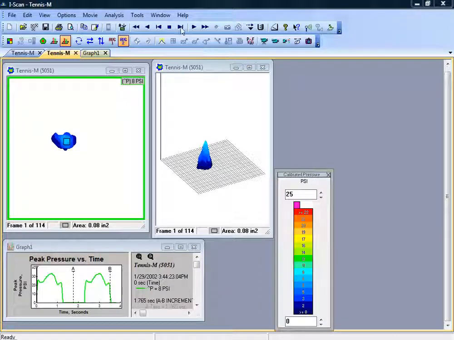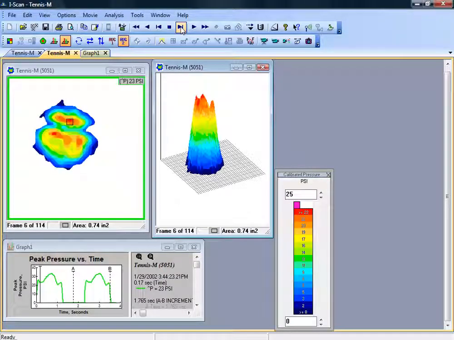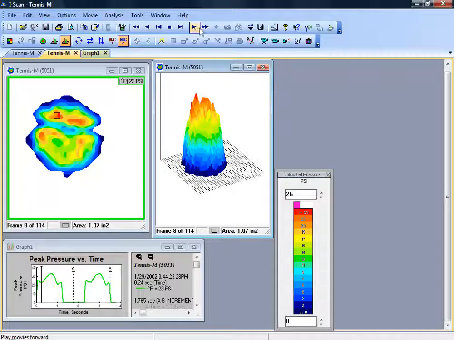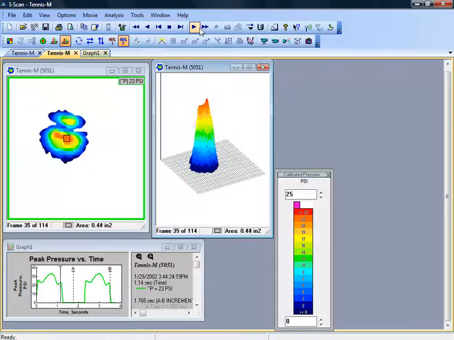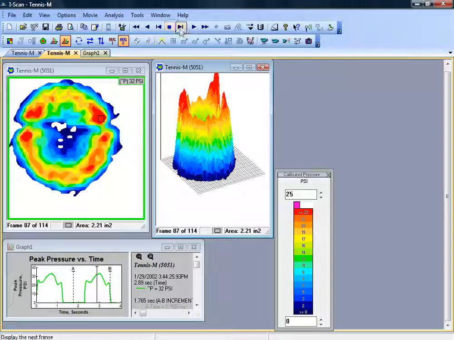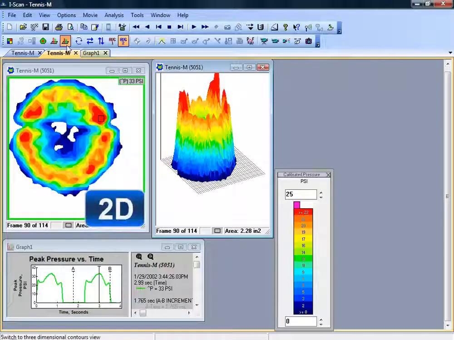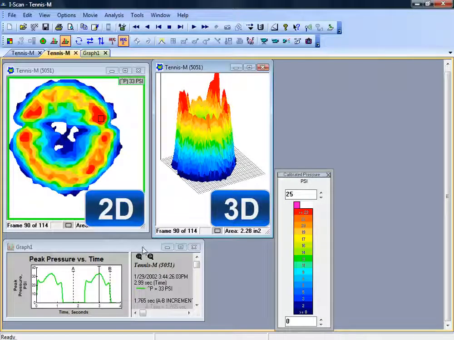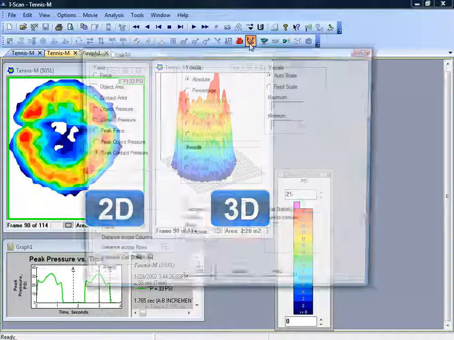In this example, a tennis ball is being squashed to show the pressure, display, and analytical capabilities of the software. You can record dynamic events and play the movie continuously or review individual frames. Data is displayed in 2D, 3D, and various graph options such as force, pressure, and time.